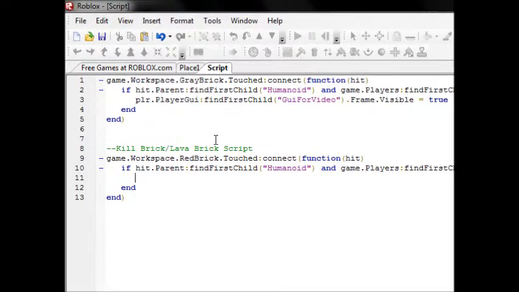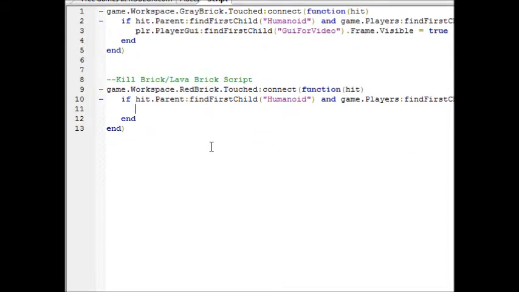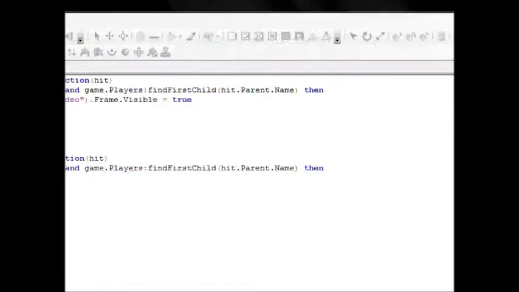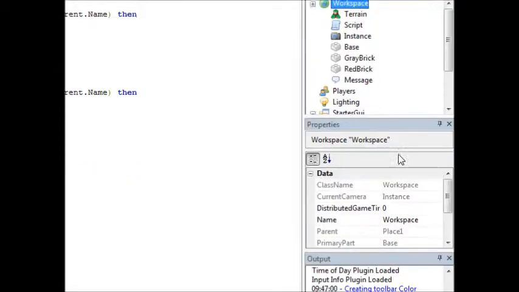Let me move my cursor out of the way here. Okay. Hit dot parent dot humanoid, or you can do the whole find first child humanoid. Or you can do humanoid. 'Cause really what everything is, workspace is an array.